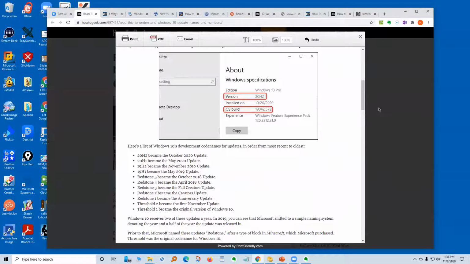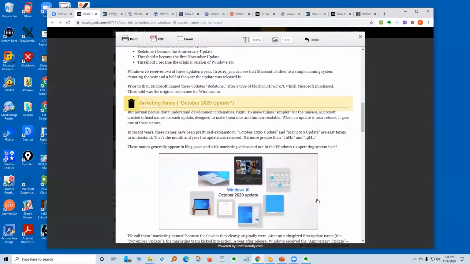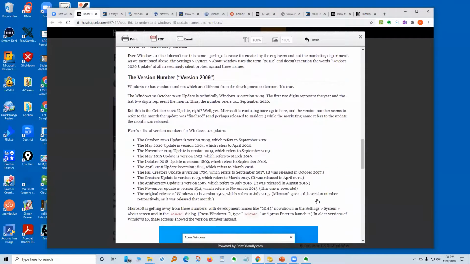The H2 means the second half of the year. Then 21H1 will be the one that comes out in the spring, and 21H2 will be next fall. It says right here, here's a list of the development code names, and you can see what they are. Just read the article if you get confused on what names are which. Here's a version number for the Windows 10 updates. The October 2020 update is version 2009, which refers to September 2020, and so on.